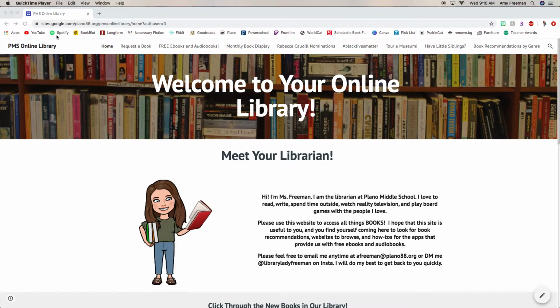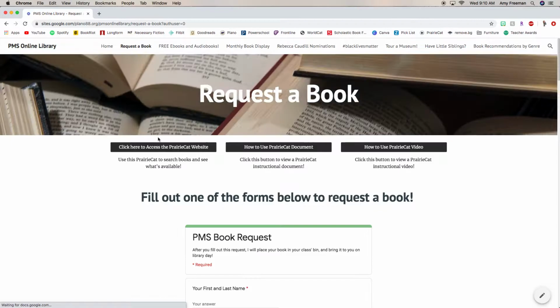So first you need to go to our library website, which is sites.google.com/plano88.org/PMS online library. I hope all of your language arts teachers have that posted somewhere in your Schoology classroom so you don't have to type it in every time. Once you're here, you go to request a book. Then you go to the PrairieCat website to see what we have available. The PrairieCat website is our online card catalog.